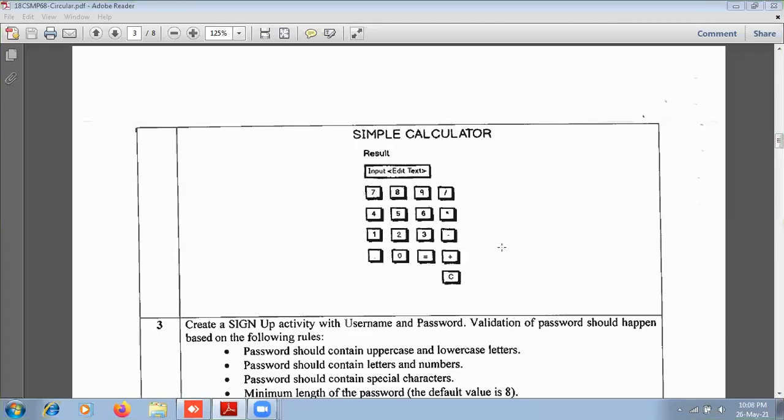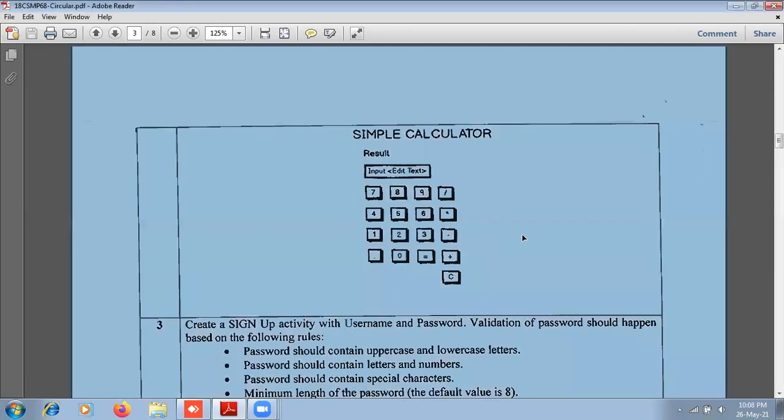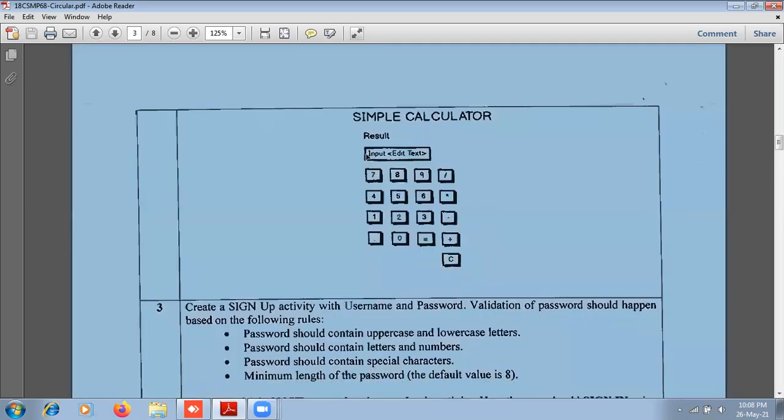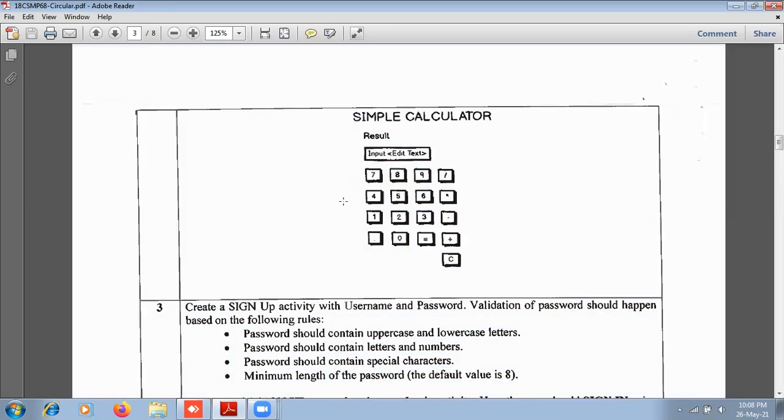Hello students, today we will be learning the second lab experiment of mobile application development, which is nothing but developing an Android application for a simple calculator using button, text view, edit text and all. The UI design should look like this.